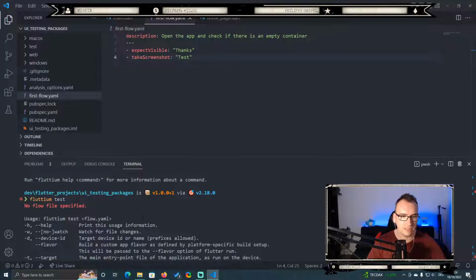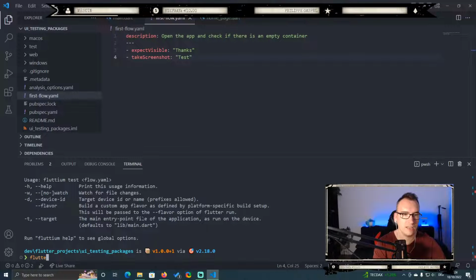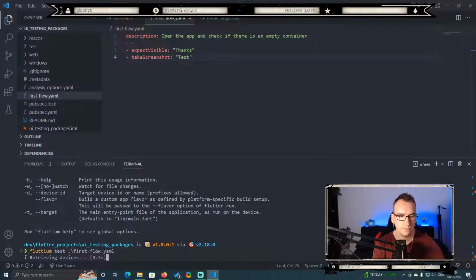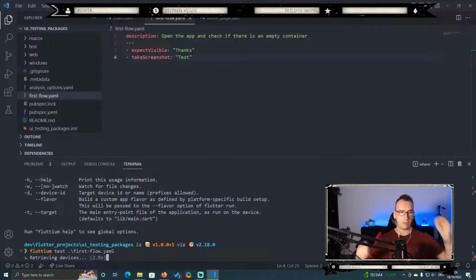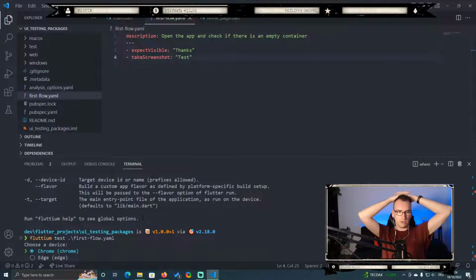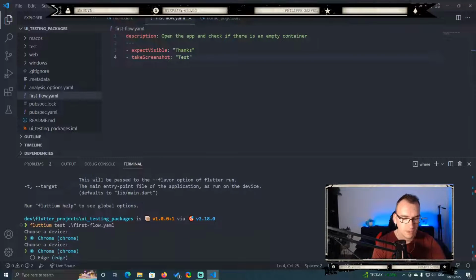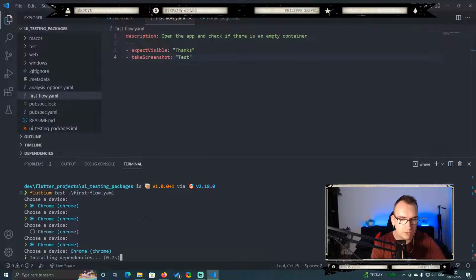No flow file specified. So even for the Flatium test, I have to say which test has to be executed. So Flatium test first flow YAML. Retrieving devices. Now I'm curious what happens. Okay, it says Chrome and Edge. So somehow my Android installation seems to be broken here. Okay. Yeah, let's take Chrome for now.